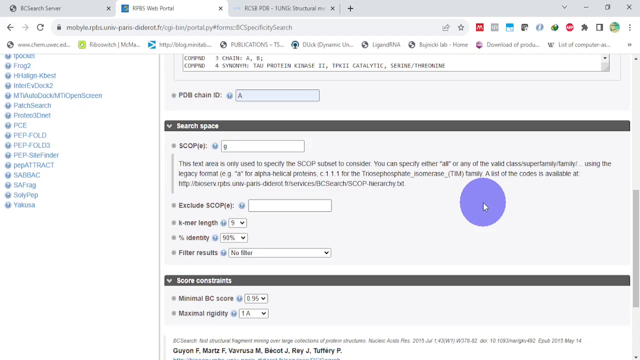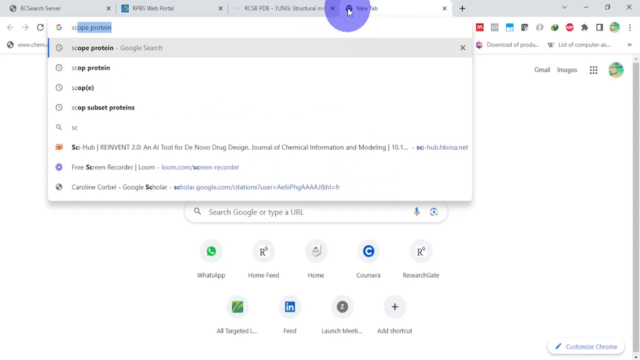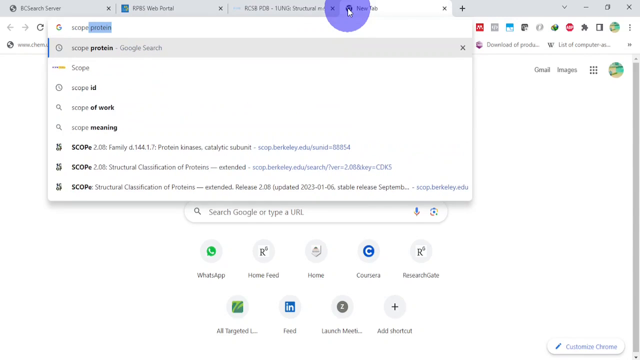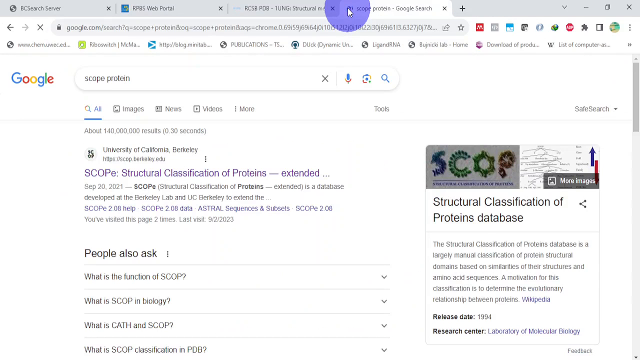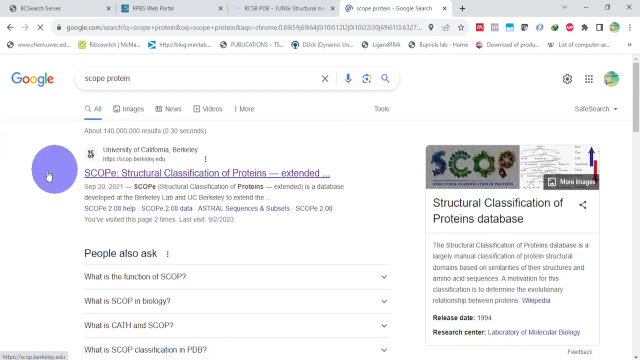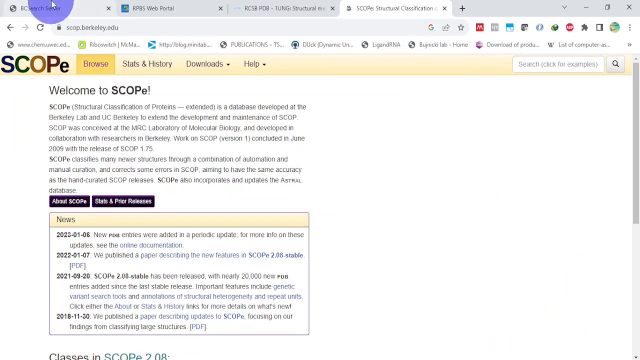What does that mean? It looks a little bit complicated, but don't worry, we will simplify it now. When I find something that I don't know, I simply Google it. So let's try Googling the SCOPe database, and let's add the word protein to know what we're doing here. Let's search for it. And I found it. It's called Structural Classification of Proteins, extended. Let's press on that and see what it is.